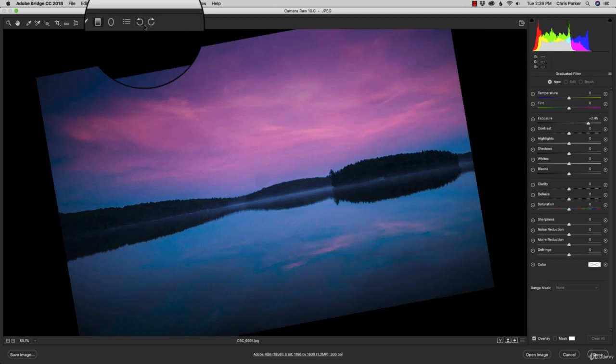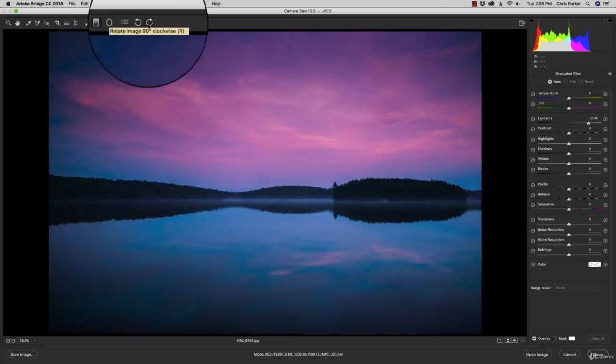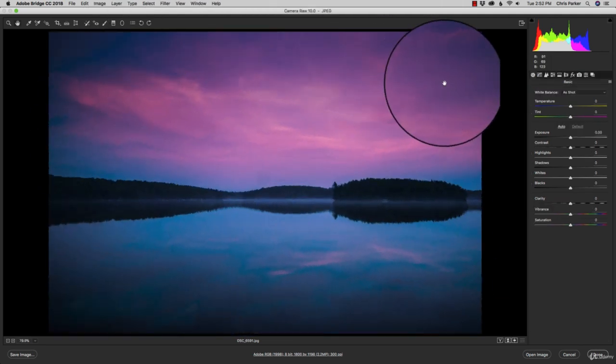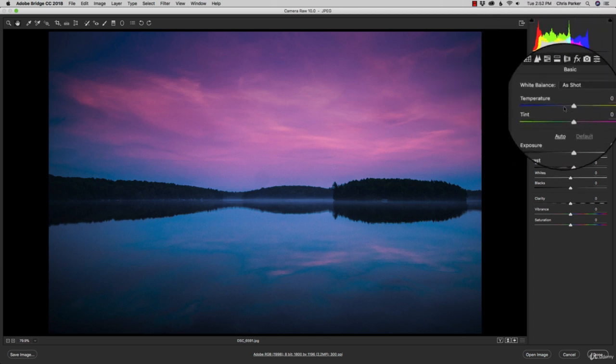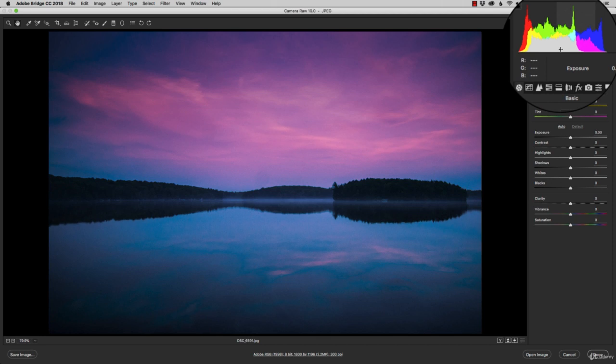You can also use these two tools here to rotate your images. All right, let's go ahead and check out the tools that we have available in our right panel. And at the very top, we have our histogram. And the histogram is going to display information about the image as we see it now.